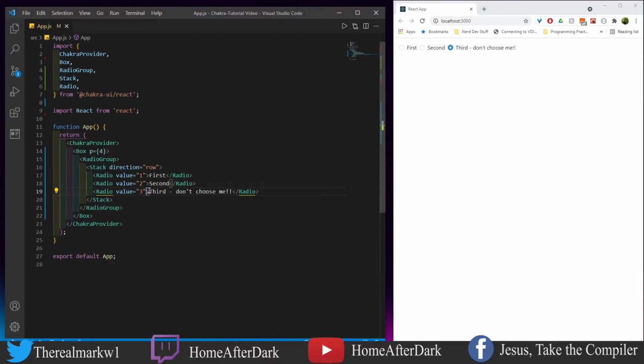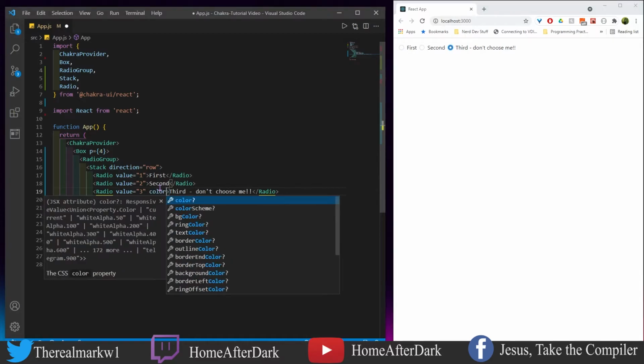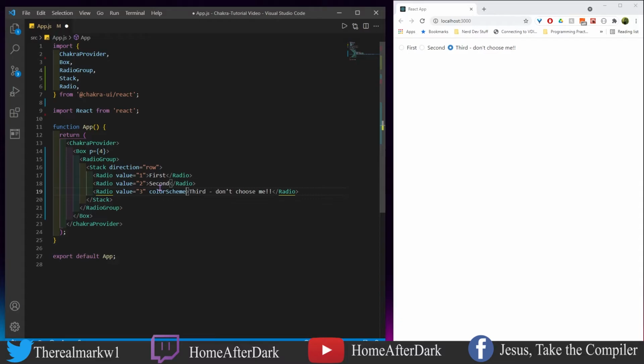So let's add a color scheme just to this last one here, because in this tutorial we've seen color schemes a lot, and there are a lot of ways to style these.